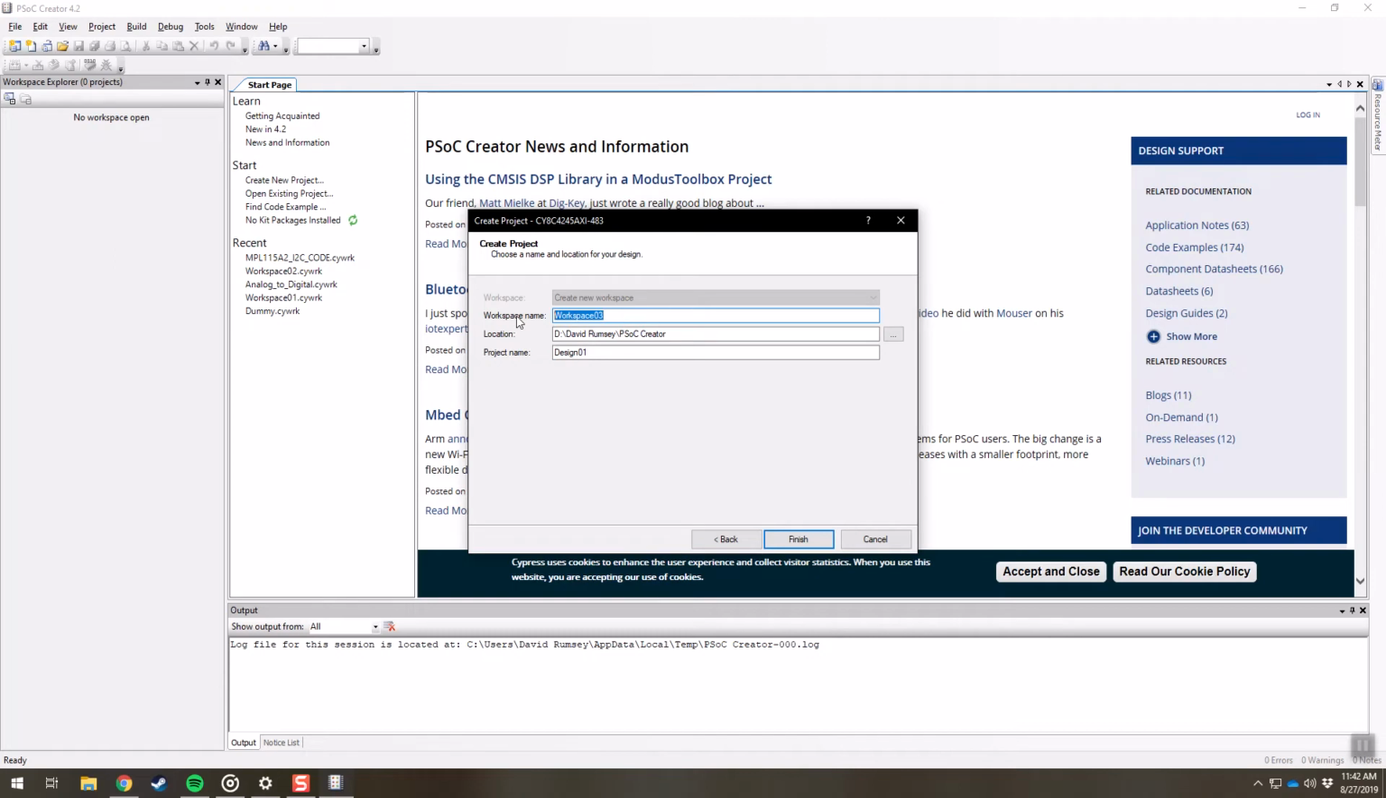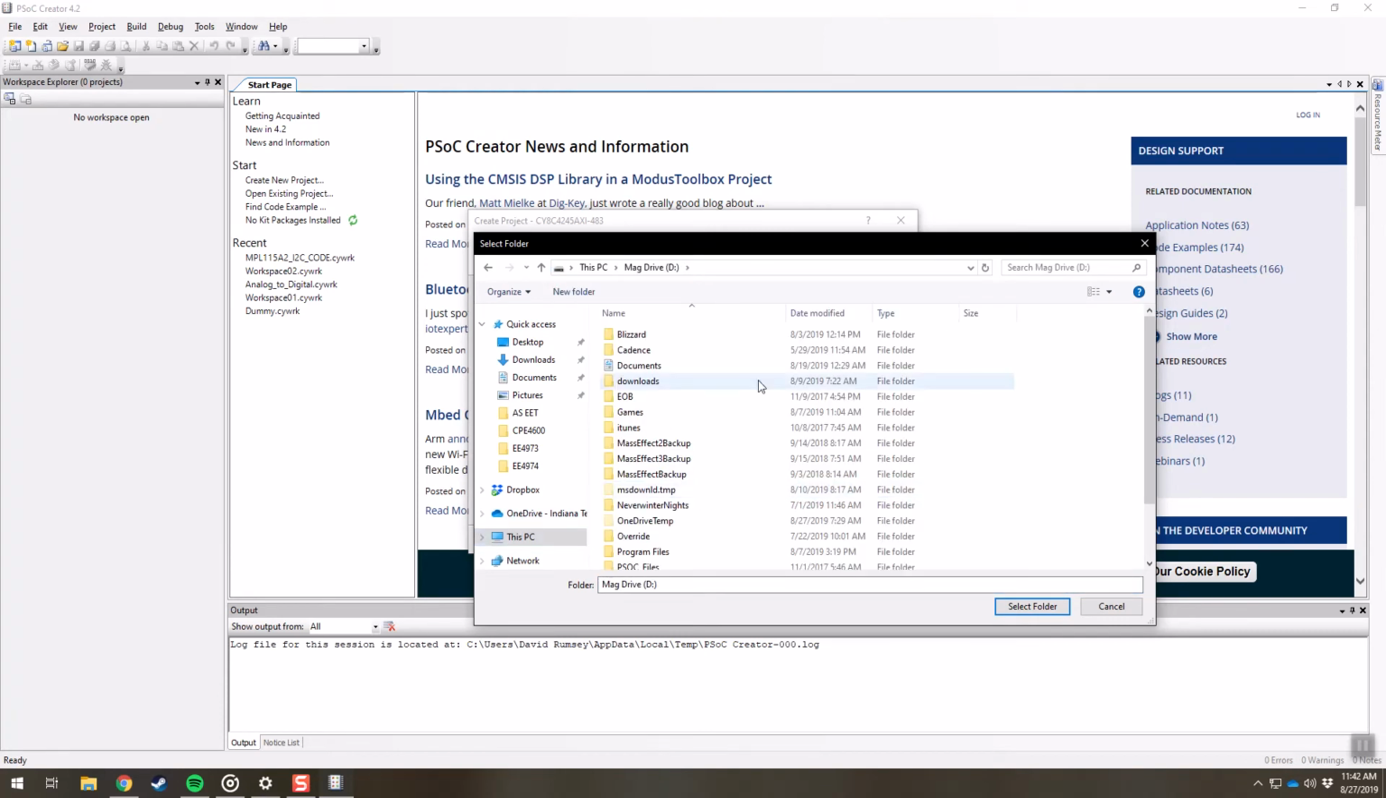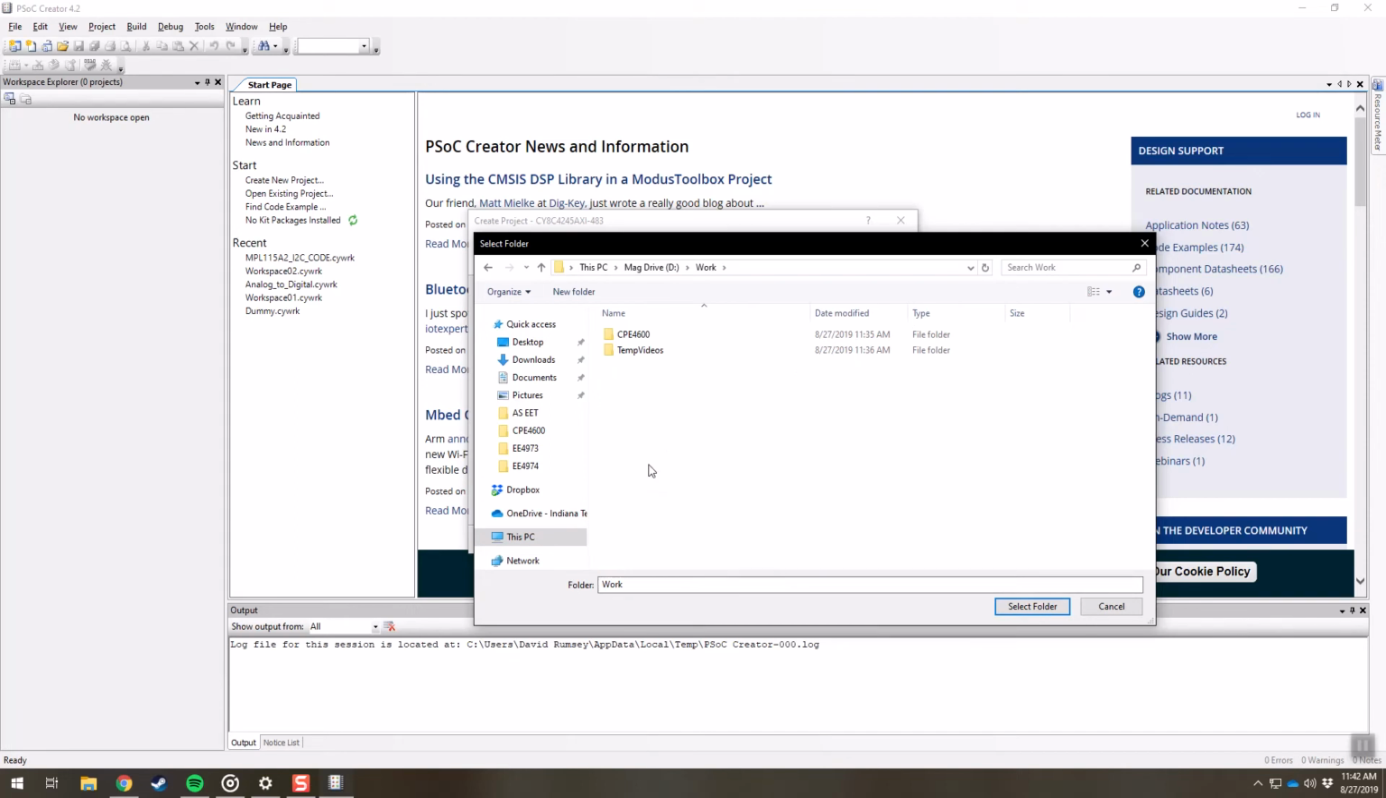So I'm going to call this here. First off, I'm going to change the directory here. Instead of it being on D, I'm just going to go ahead and still save it on my mag drive, but I'm going to put it under work and under my CPE, and then I'll call another folder here, and I'll say these are examples.